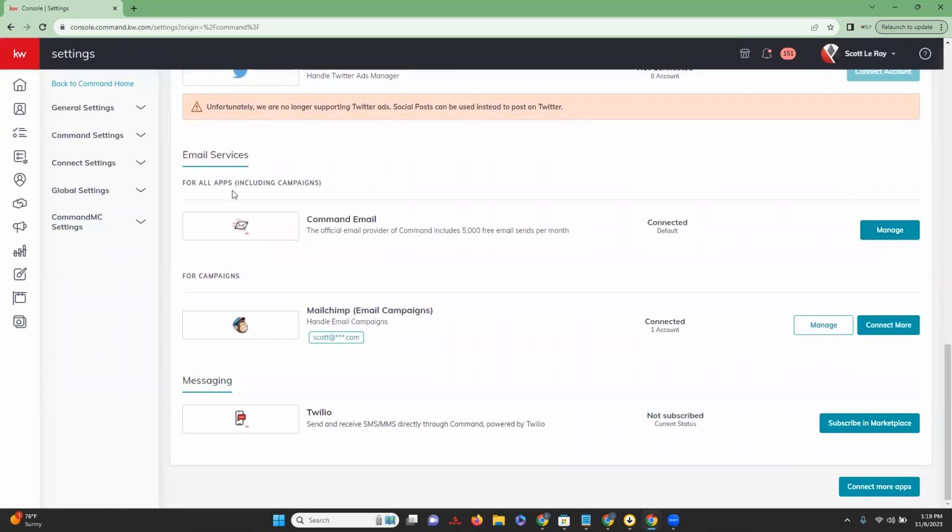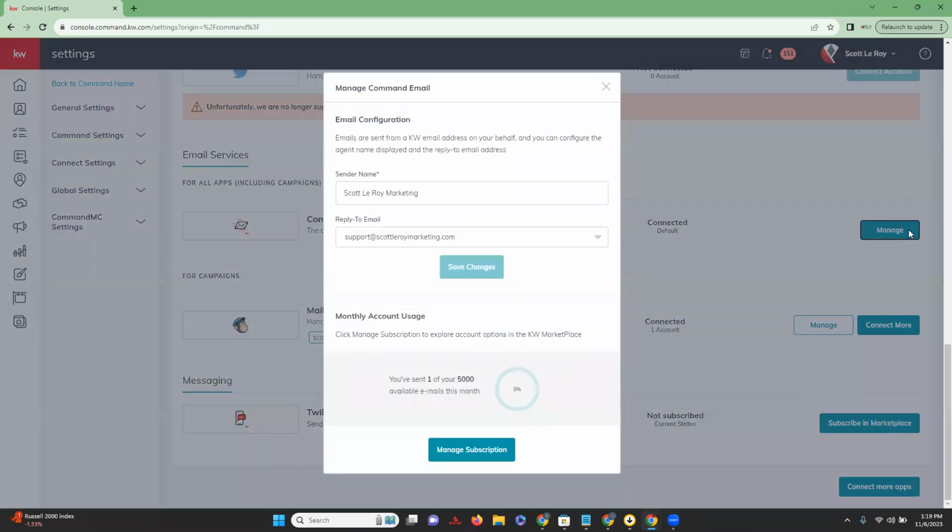So all the way towards the bottom, under email services, you're going to see Command Email. So I am going to go all the way to the right and click on manage. And so what Command Email is, when you go to send out Command mail through email campaigns, it is going to come through Command Email. So that means that basically it is going through a third-party platform technically.